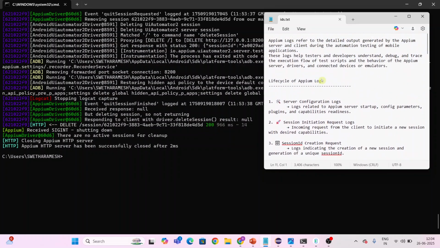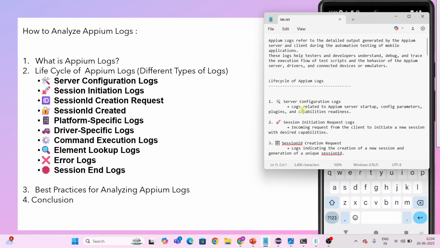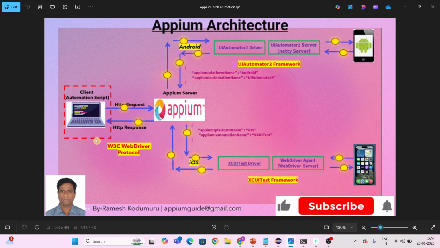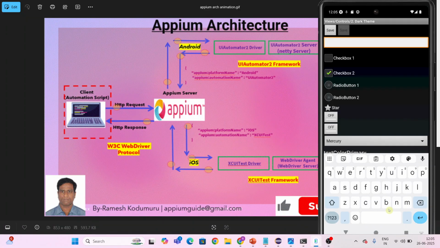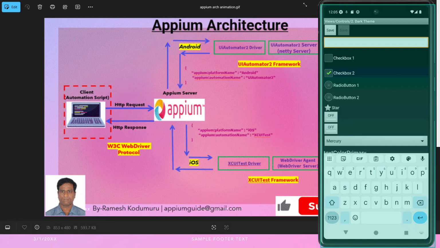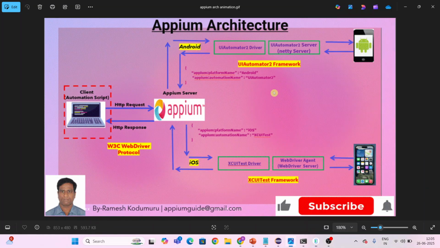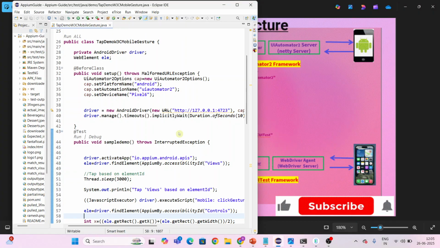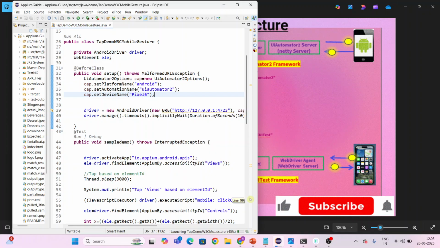Now, once again, I keep this Appium log aside and run the second scenario. In the architecture, I have the client and the end device, but I do not have the Appium server here. So I just say run. Wait, I just want to close this one. Okay, I just say run. It will throw an exception because the Appium server is not running.